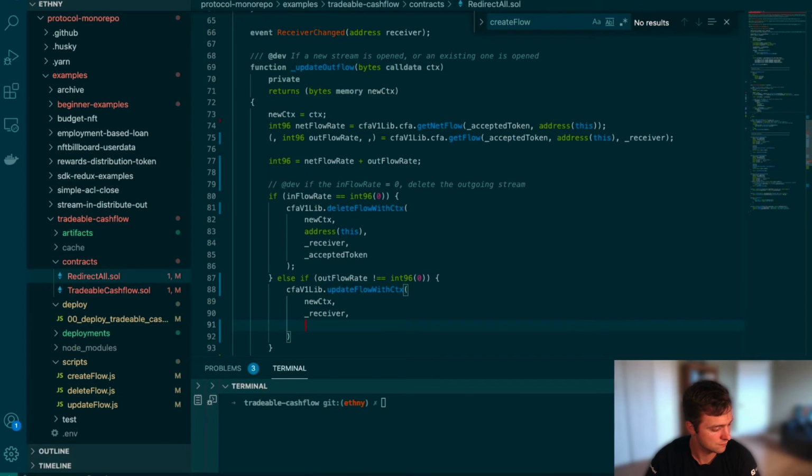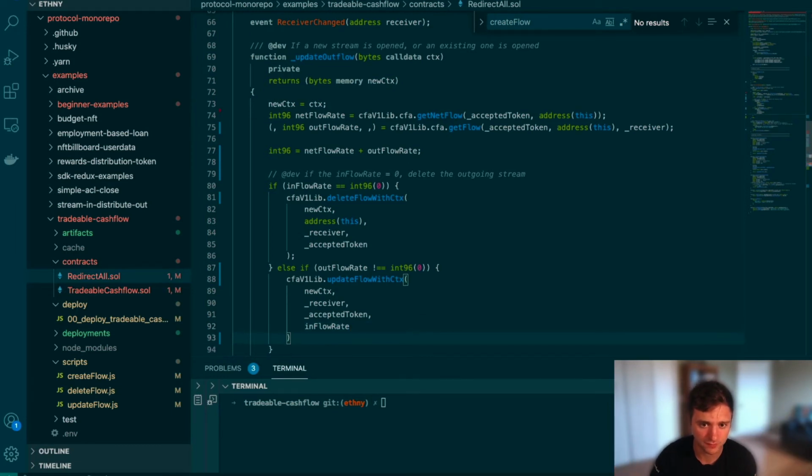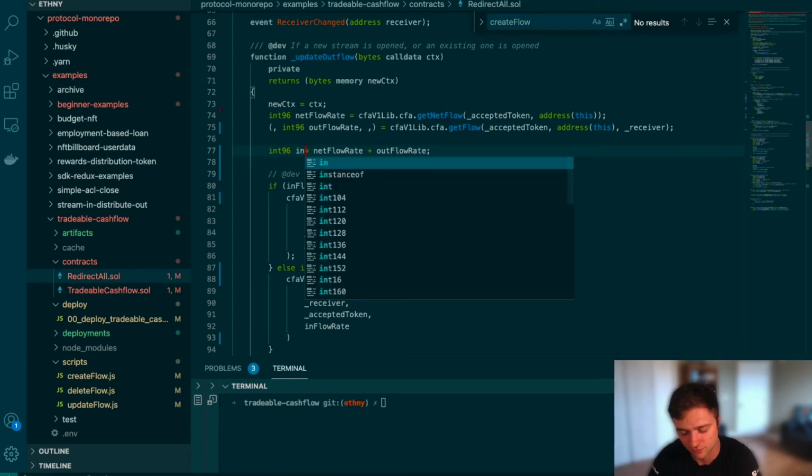You need to pass in the accepted token. Then we need to pass in a flow rate. So what's the flow rate? Well, it needs to be the inflow rate because we need to make sure that the outflow rate matches the inflow rate. That's our goal. And let me go up here actually and make sure that we actually have even named the inflow rate variable.